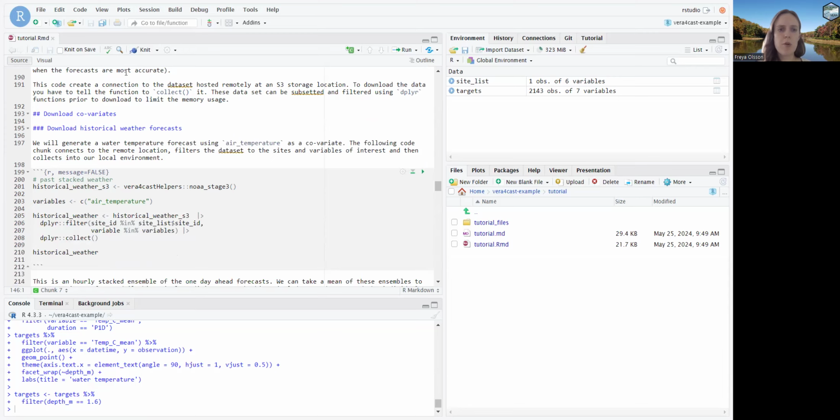So I'm going to talk you through the different steps of getting weather forecasts, starting with the stage 3, so this historical stacked data set. The function we're going to use, as I said, is in the VERA Forecast Helpers package, and it's called NOAA Stage 3. Nice and straightforward. And you're just going to run this and assign it to this historical weather S3 object.